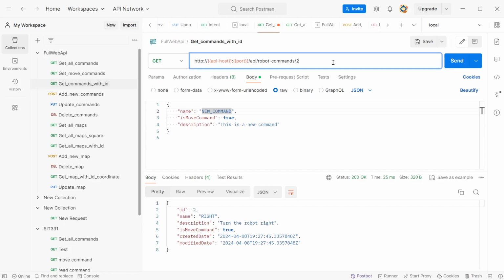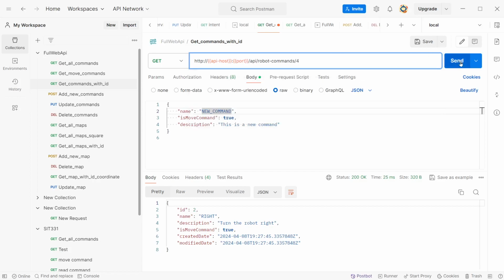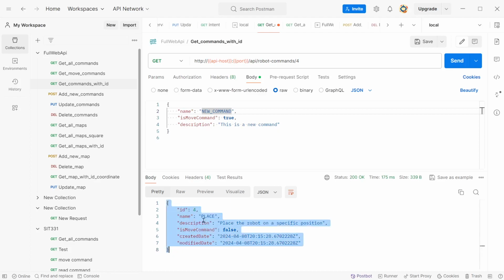Then we have get commands with id. This is used for fetching any particular command by using its id. For example, if we check any particular id such as 4 and click on send, this will return the data associated with that id. At the id which is 4, the command stored is the place command. So this represents the data related to that particular command.